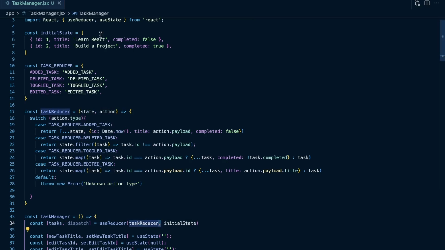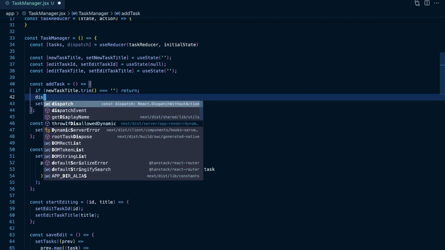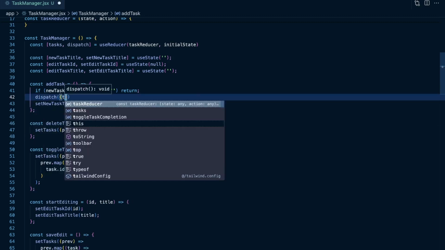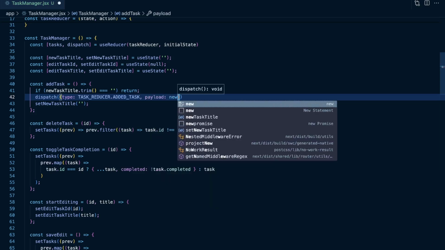And then really from here, all we need to do is update our functions to dispatch actions instead of manually updating the state. So for add task here, we'll keep our check: if the new task is empty, just don't do anything. And we'll also keep our set new task title, resetting the state here. But for this in-between here, all we need to do is call our dispatch function with an object where the type is taskReducer.added task, and then the payload should be our new task title.